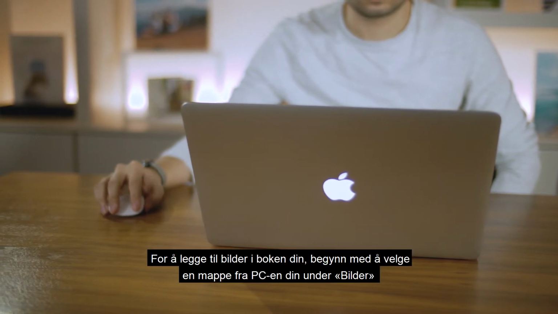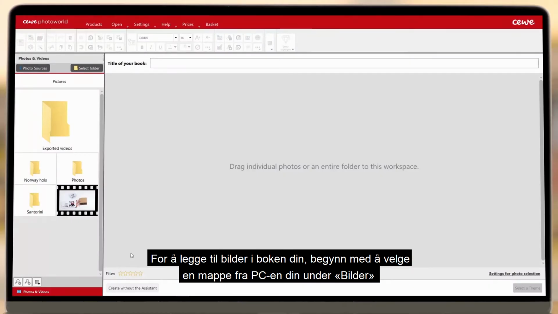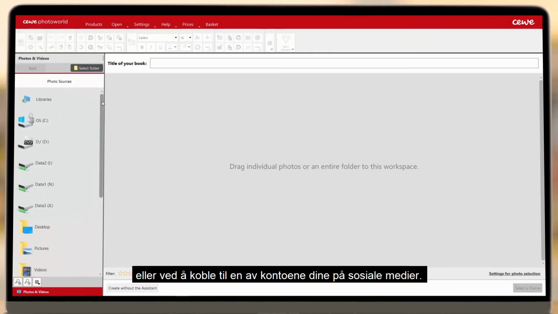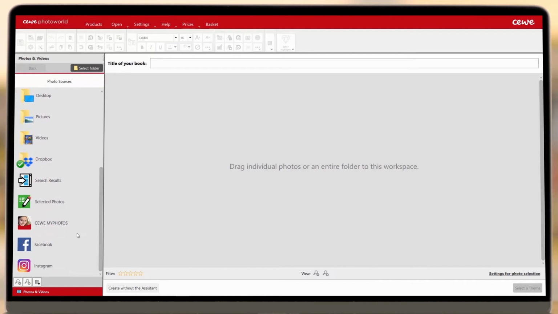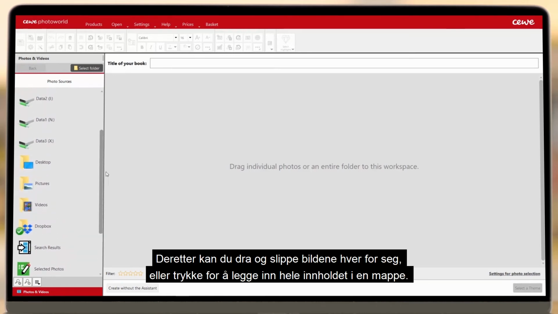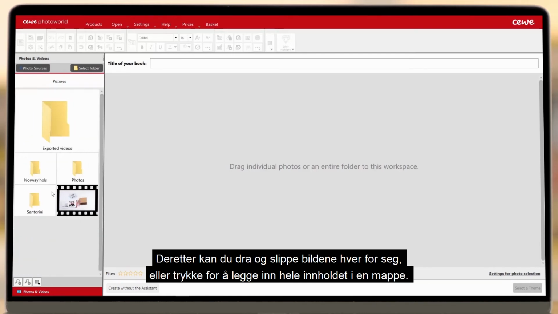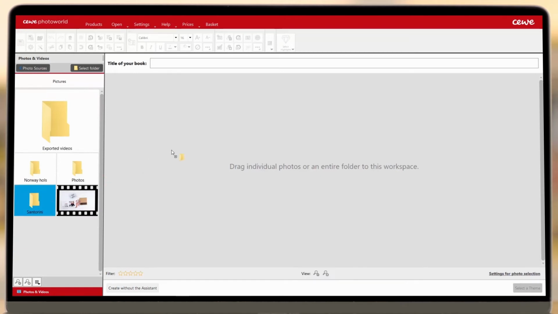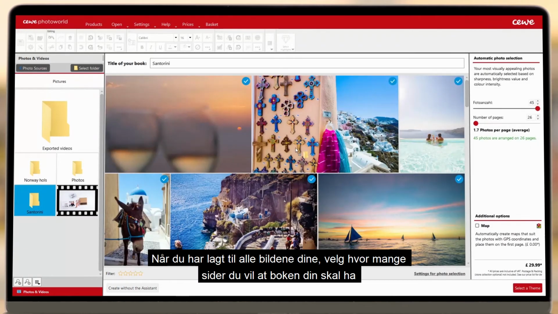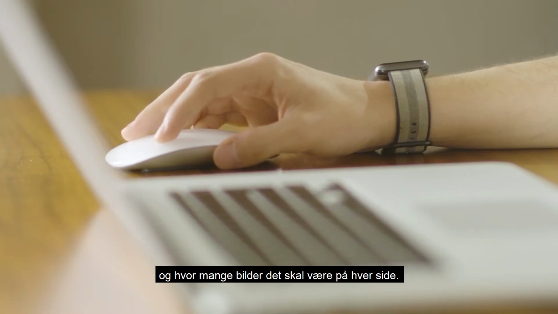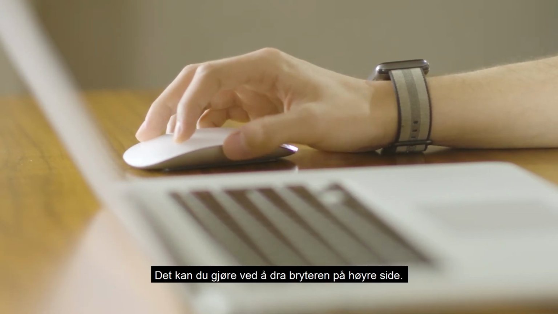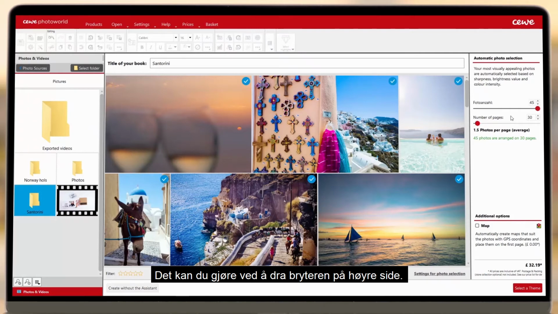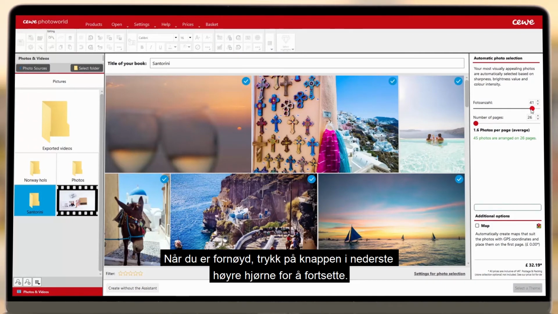To begin adding photos to your book, start by selecting a folder from your computer under My Pictures, or by connecting to one of your social media accounts. You can then drag and drop the images individually, or click to insert the entire contents of a folder. Once you've added all your images, select how many pages you'd like your book to have and how many images appear on each page. You can do this by using the sliders on the right-hand side. When you're happy, click the button in the bottom right-hand corner to proceed.